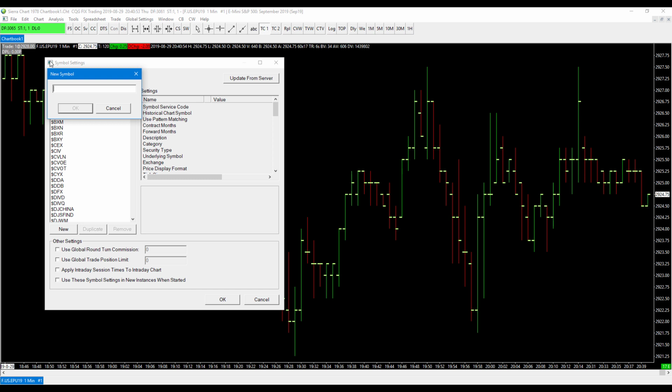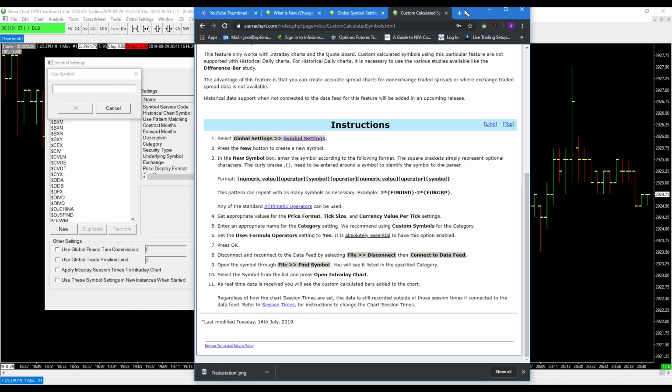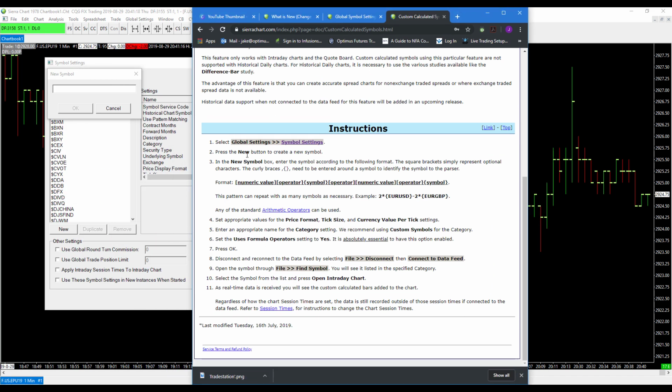Now, what has been added is it now allows users to define a custom symbol using standard arithmetic operations or operators in combination with existing symbols. So let me show you exactly what I mean, and I'll show you how Sierra Chart explains it to the user and recommends you do it. So I'm actually going to drag this over here, and you can see that you pretty much follow this guide.